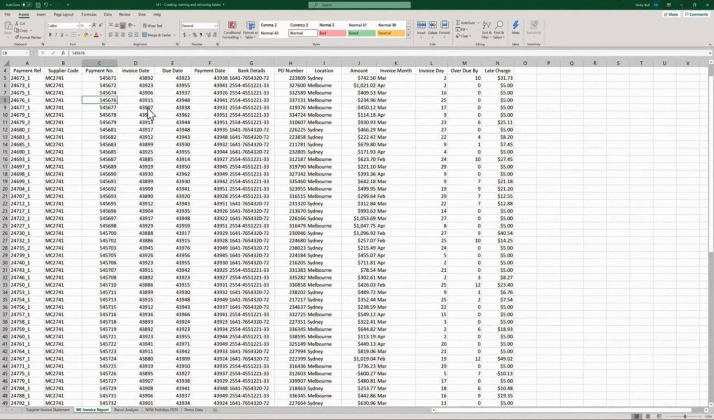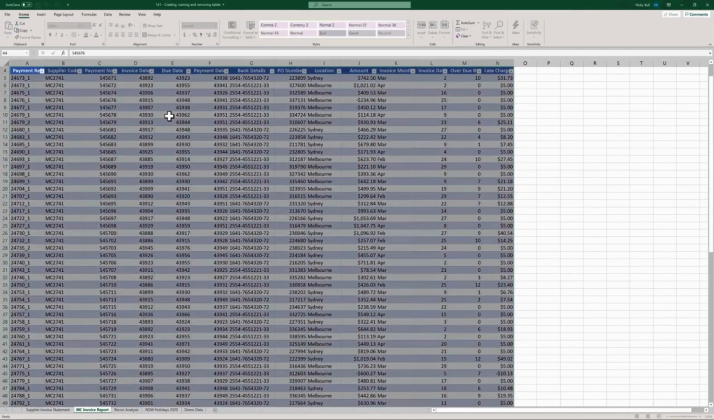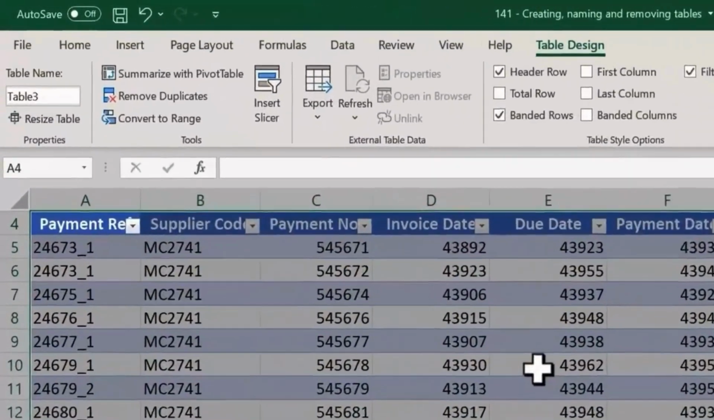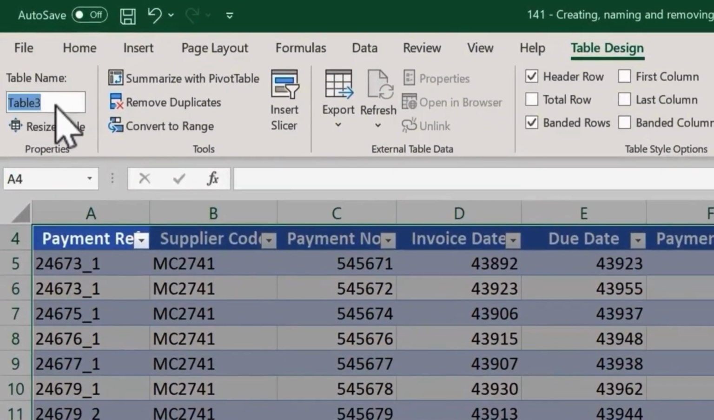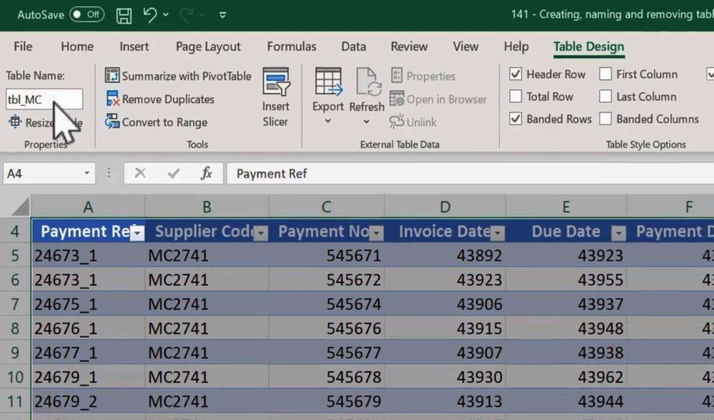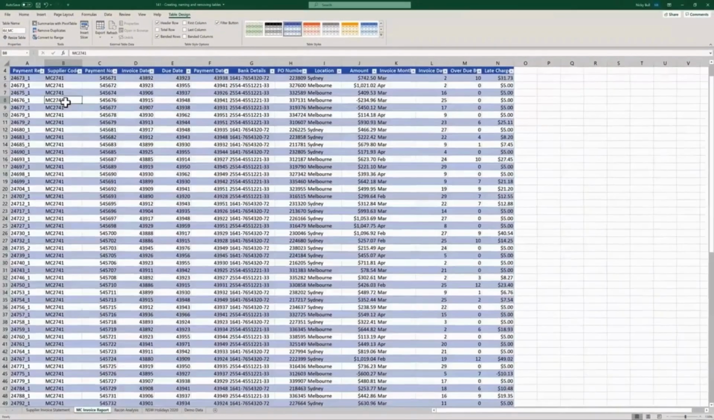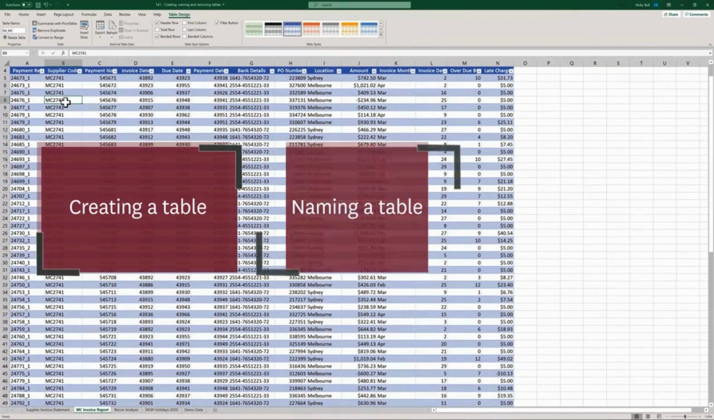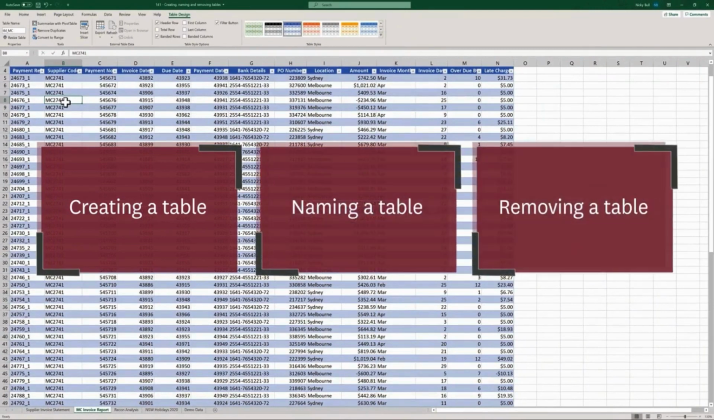We do, however, actually want the table, so let's create it again. But this time I'll use the keyboard shortcut Ctrl-T and Enter. Now we do not want to call it Table 3. So I'm going to come up here and call this TBL_MC and then Enter. So far, we have looked at how to create a table, we named the table, and we removed the table. In the next video, we can have a bit more fun making our tables look good.